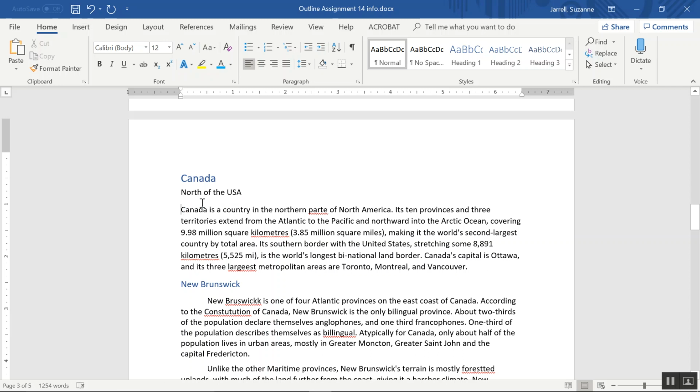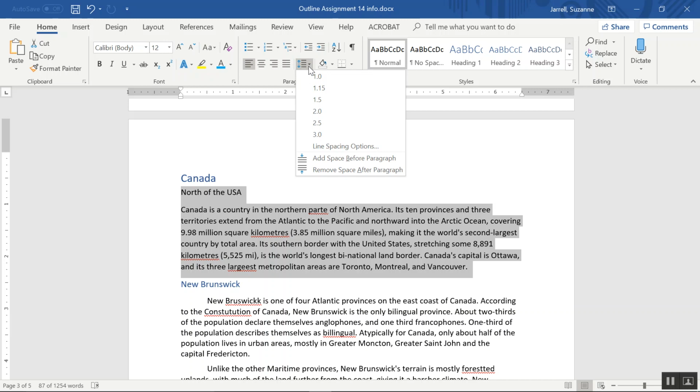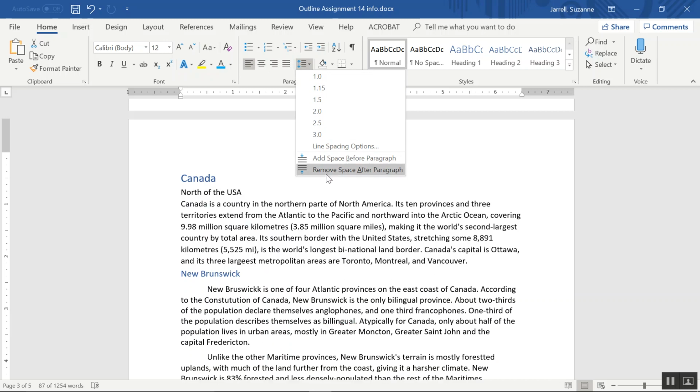Well, there is. What Word does is after every paragraph, it puts a space for you. So even though this doesn't look like a paragraph, you hit return after you hit this, and so therefore it's got that in there. So to get rid of that, you have to highlight what you want, and then you go to the spacing, and it says remove space after paragraph.